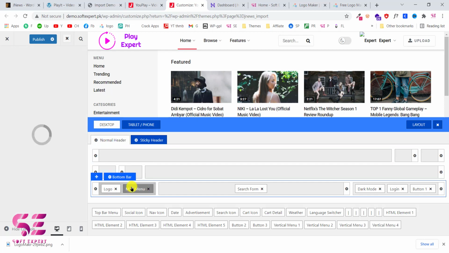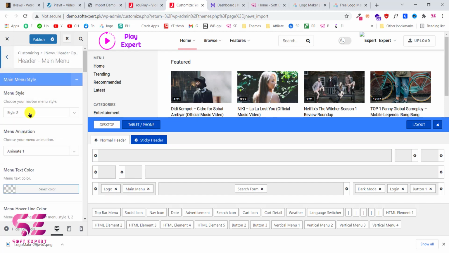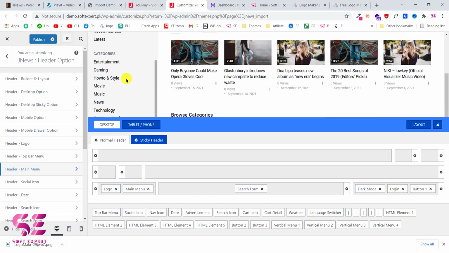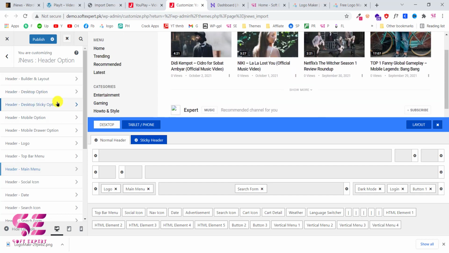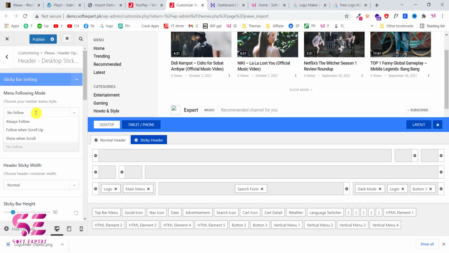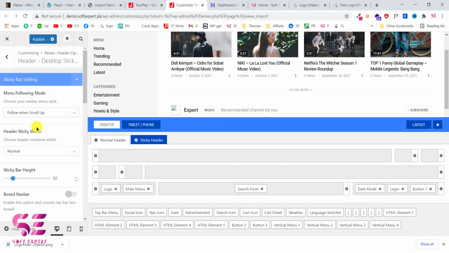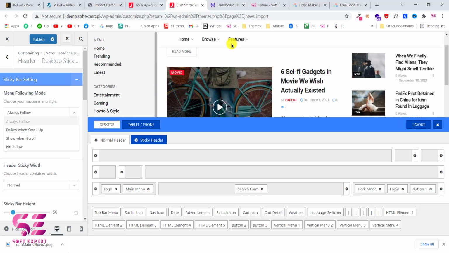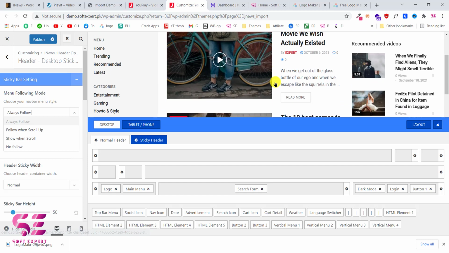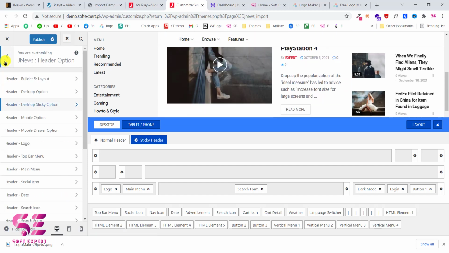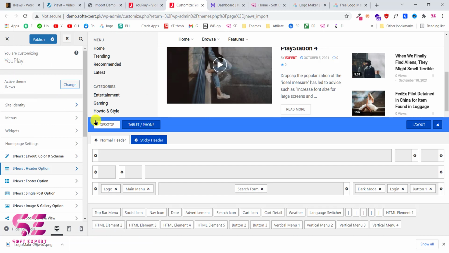You can change the main menu over here. You can change the style as well, and you can change everything according to your need. This is a sticky header, you can enable that. So I'll click this, and when scroll up, or I'll say always. Now as you can see, this is sticky. When I scroll, this will be here. So this is how you can customize things on this website.